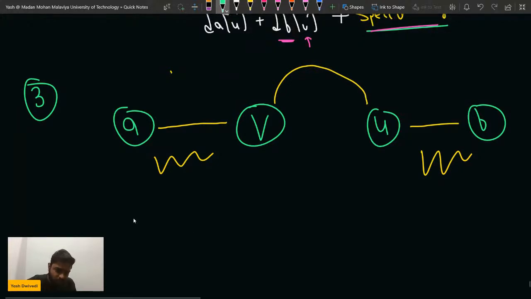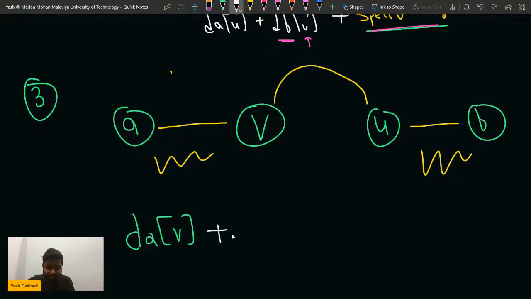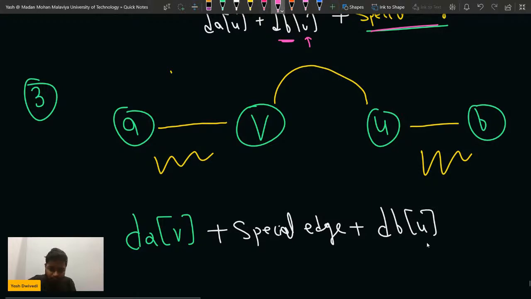So in that case, what will the cost be? The cost will be nothing but dAV, that is the minimum cost to reach the node V if I'm starting from A, so I'll apply the Dijkstra starting from A, plus the weight of this particular special edge, plus dBU. That is the minimum cost to reach the node U if I'm starting the Dijkstra from B, if the source node is B.